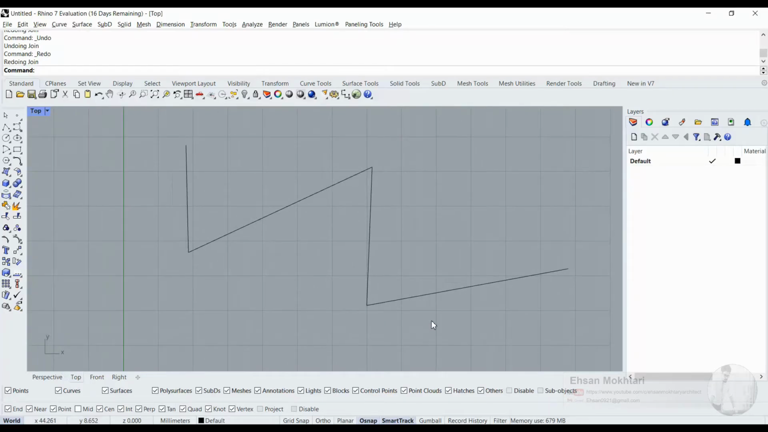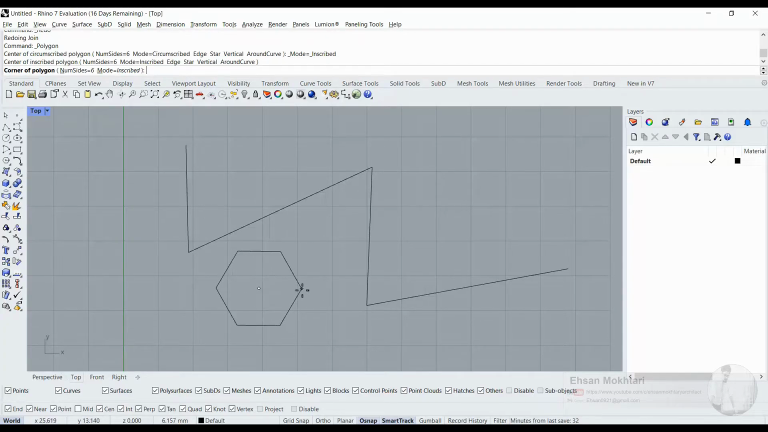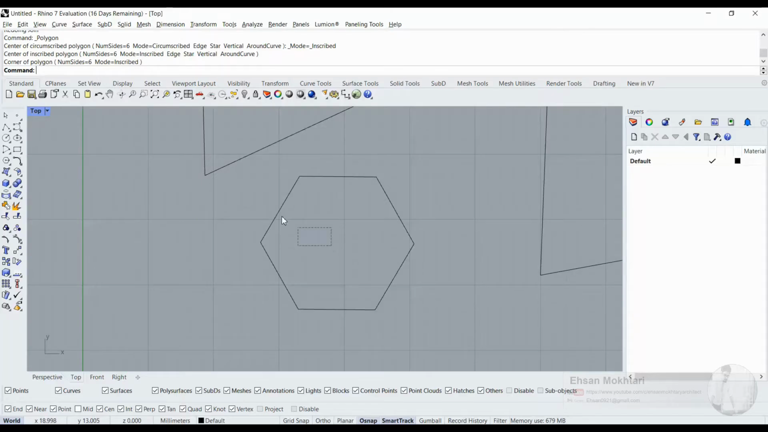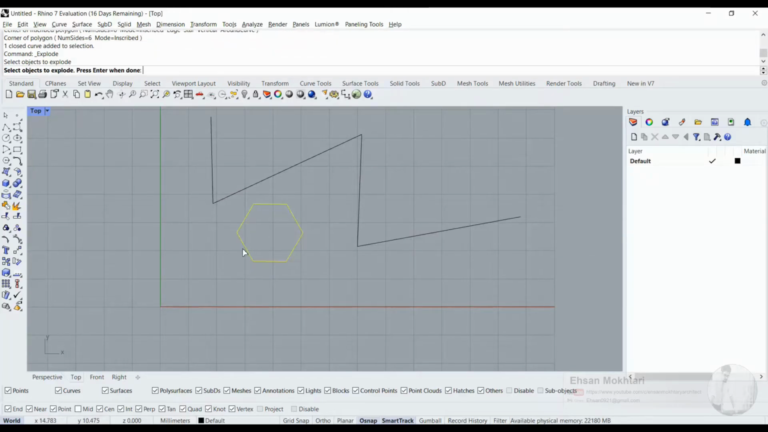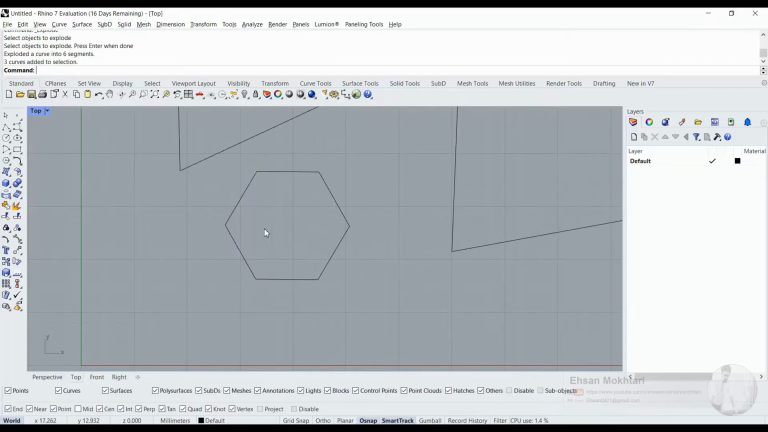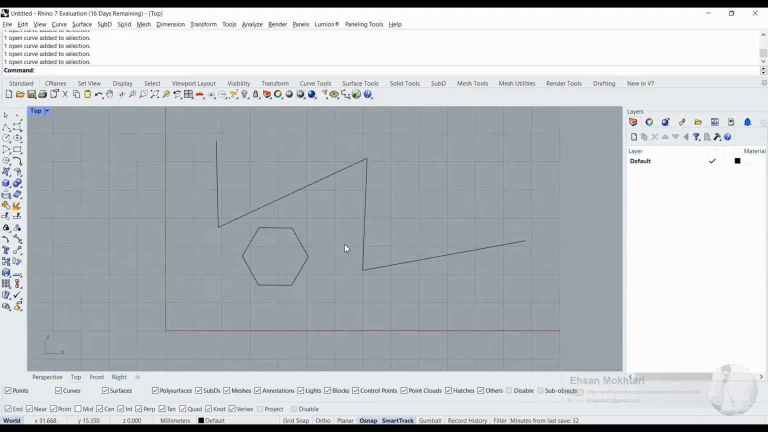So this is how join works and also how explode works. It also works for other geometry as well. For example, we talked about Polygon before. A polygon is one object. If we want to explode it, what will happen? We will have multiple single line objects. That's it.